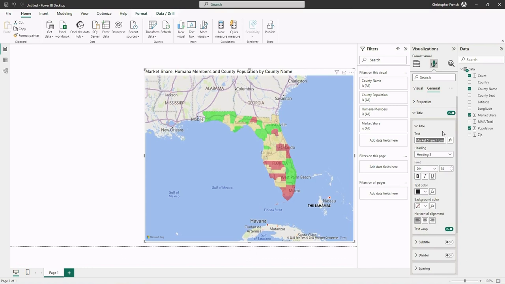What we want to do next is go to general on this map and go to title. And we're just going to call this market share by county.